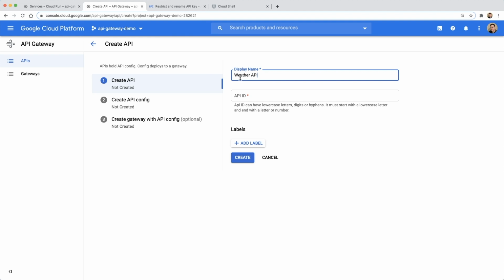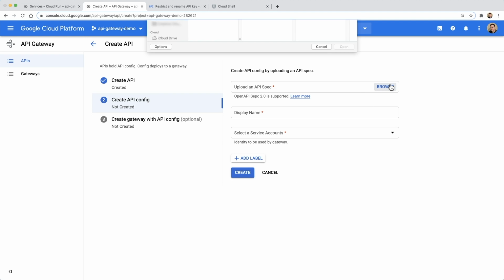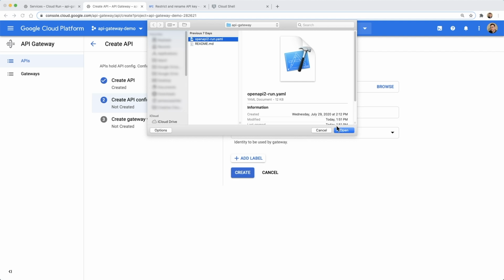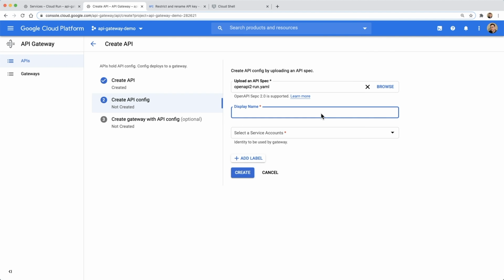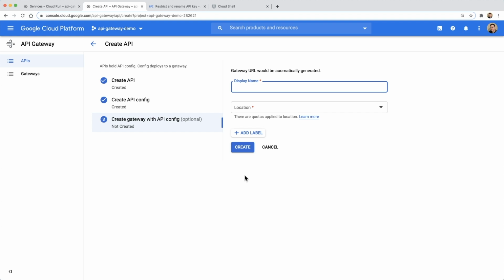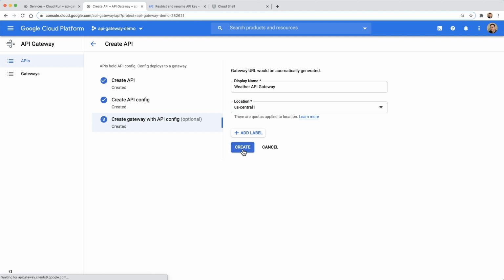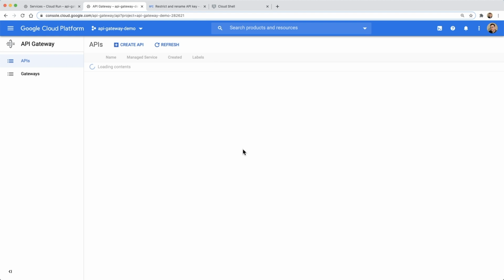First, we'll specify the display name and give our API a unique identifier. Next, we'll define the API's initial configuration by uploading our OpenAPI file. We'll then give our configuration a display name, and we'll configure the service account that will be used to call our backend services. Finally, we're ready to deploy our API configuration to a new gateway. In this case, that gateway will run in the US Central region. Once we hit create, after a few minutes our gateway will be ready to start accepting incoming API requests.